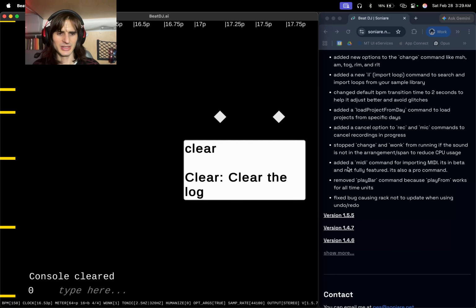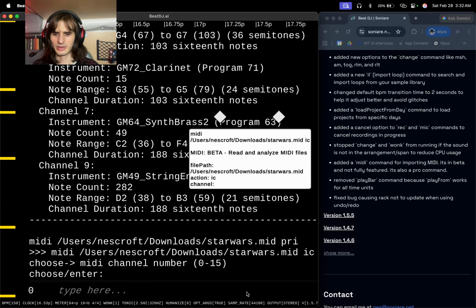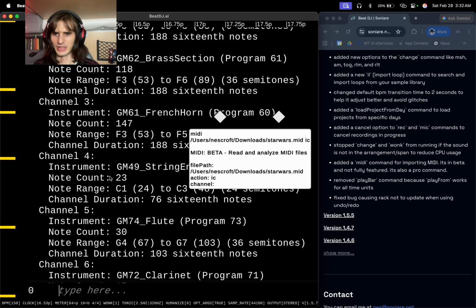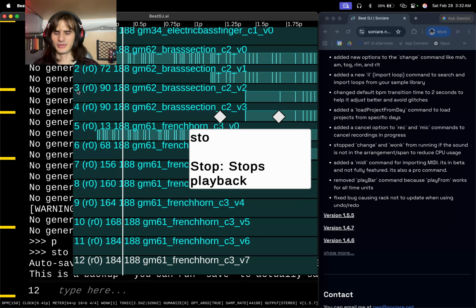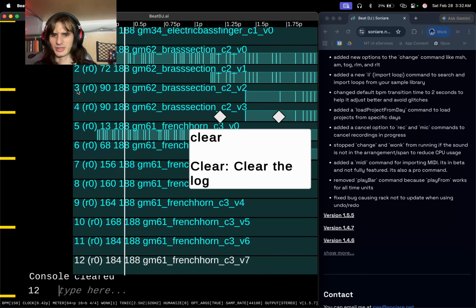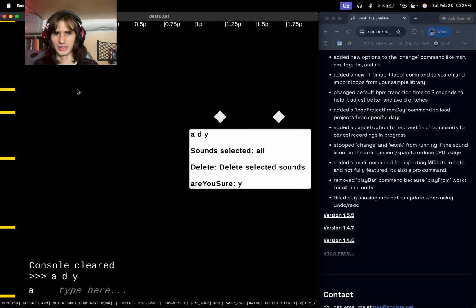There is a new MIDI import command, which is in beta. Now I can choose the channel number from any of these channels. I'll do channel 1, and oh, it looks like it doesn't work. So I never actually tested this in production, but the MIDI command does not work at all apparently in the new version. So I'll get that working in the next version.